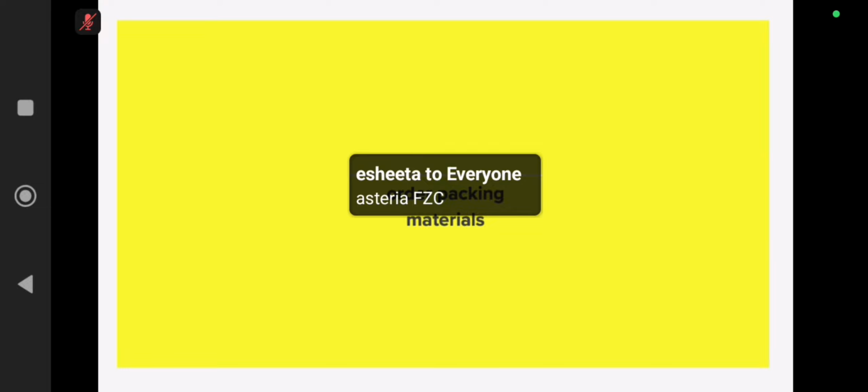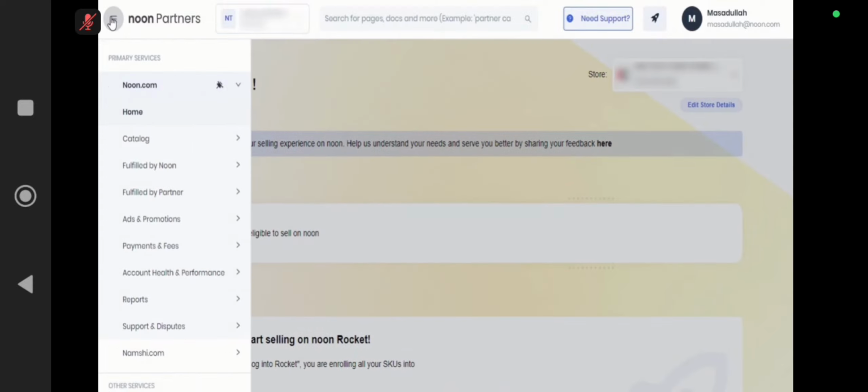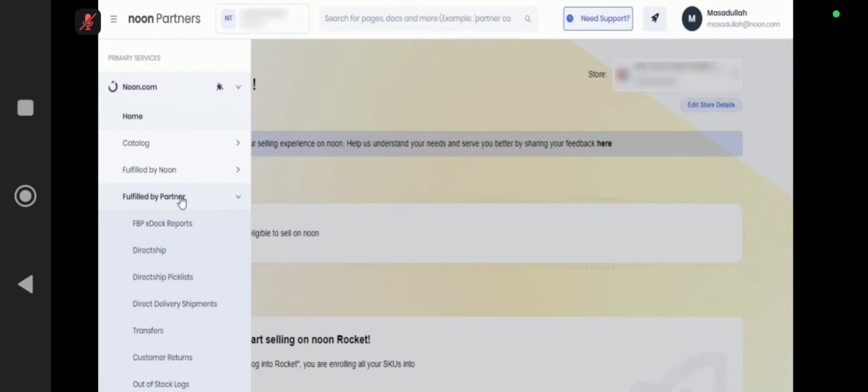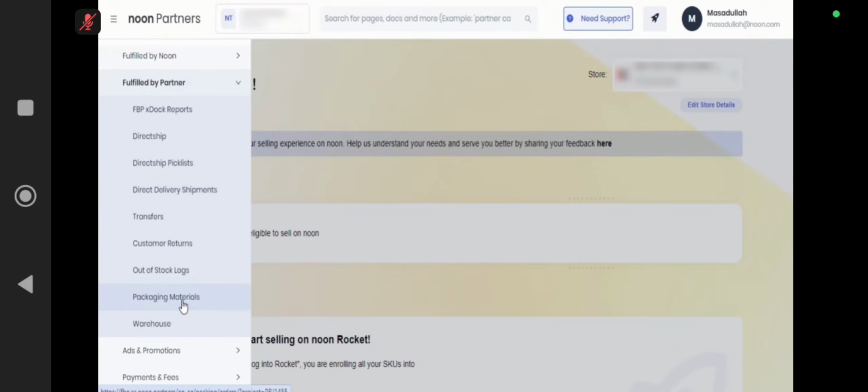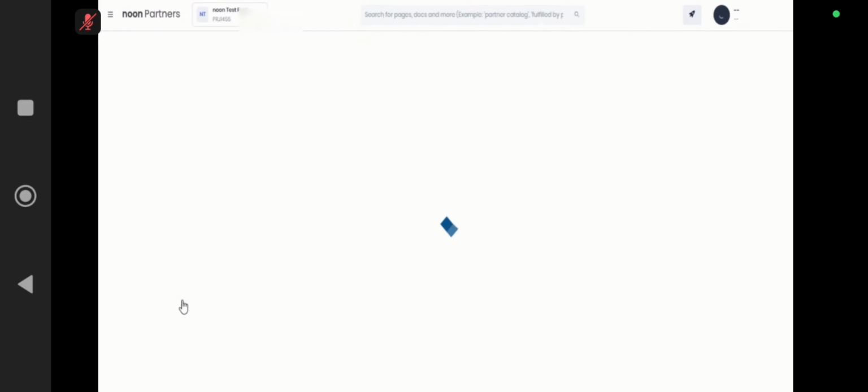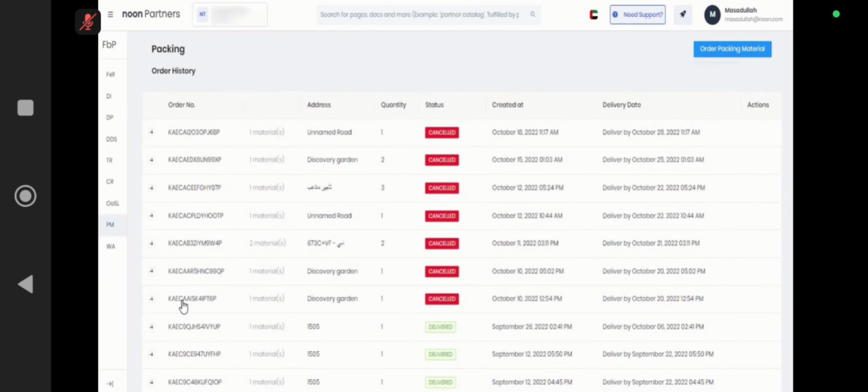Now let's discuss how to order the packing material. In order to order the packing material, you need to go back to the Seller Lab and follow these simple steps. On the Seller Lab, click on the navigation menu, go to Fulfilled by Partner, and then select Packaging Material. In the next page, you are redirected to select the location where you want the packing material to be delivered. Click on the Order Packing Material option, select the address, click on Continue, and then select the packing material.